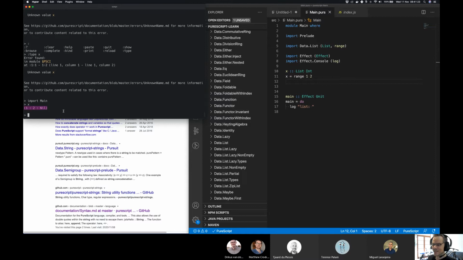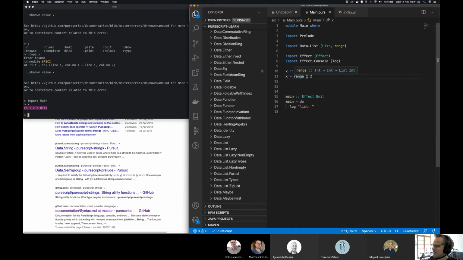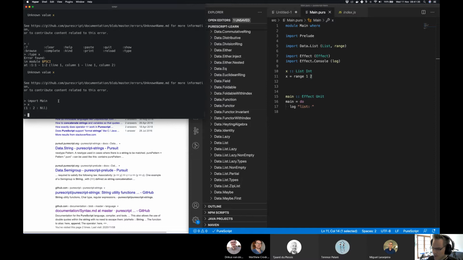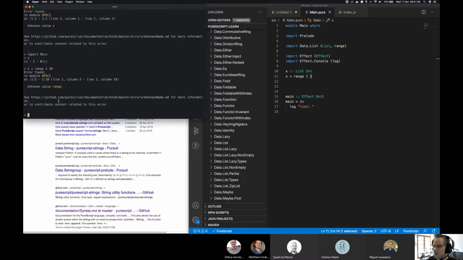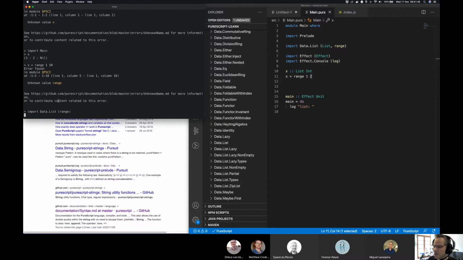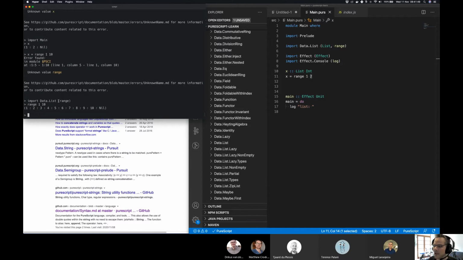Look at that, guys. What does this mean? Isn't X a list of two things? So can I go X equals range 1, 10? Unknown value range. Oh yeah, okay. So I need to import data.list range. And now if I go range 1, 10, check that out.